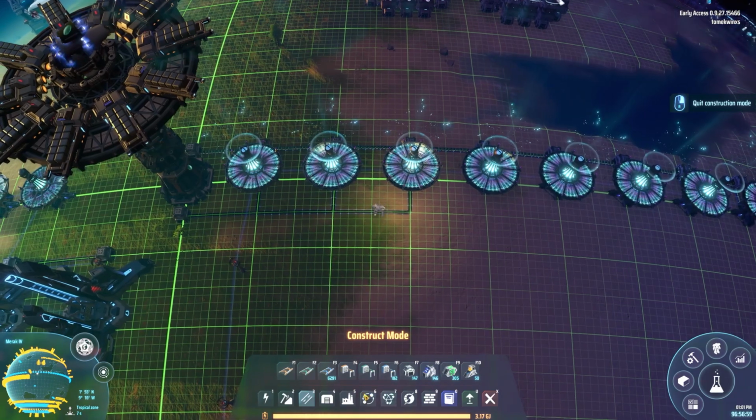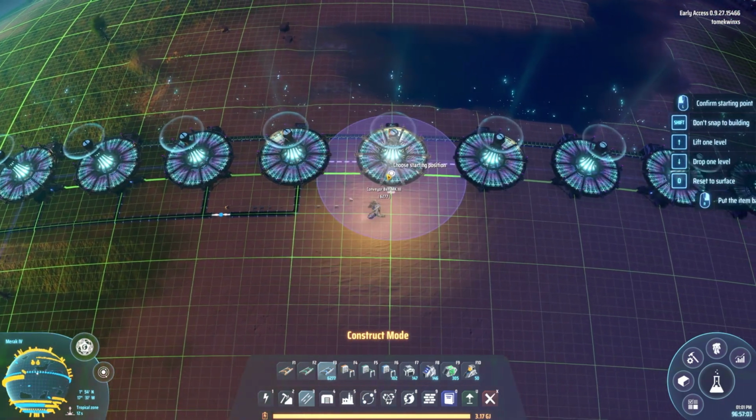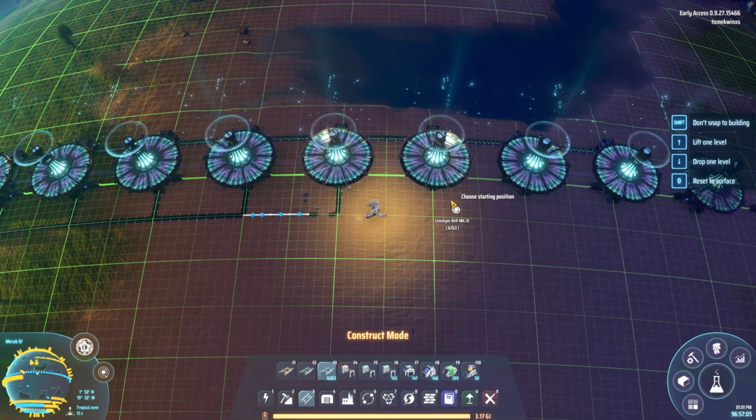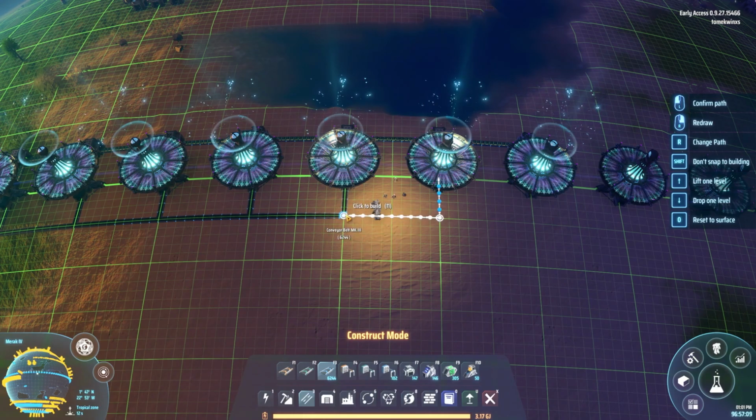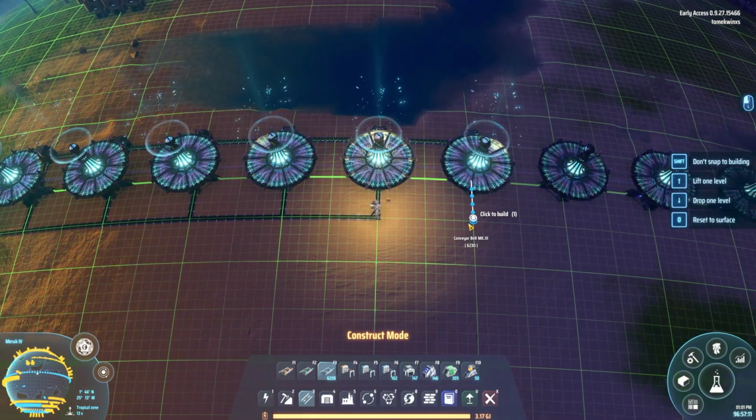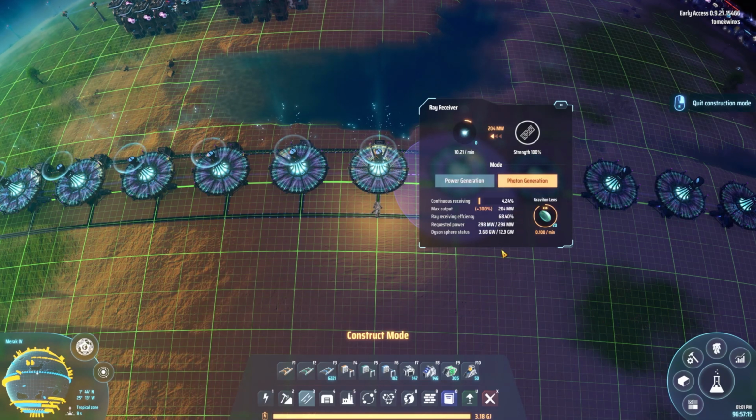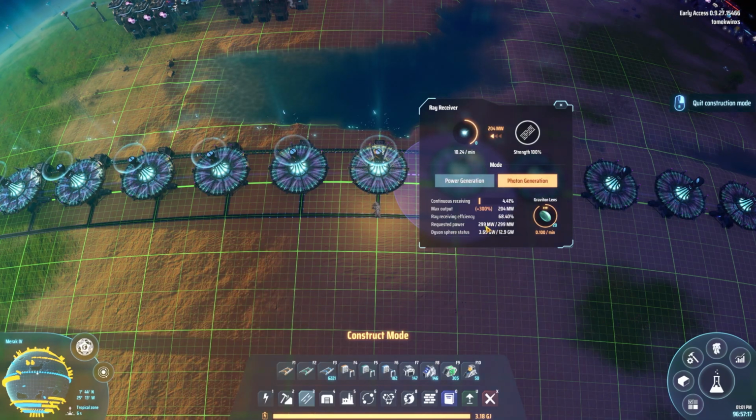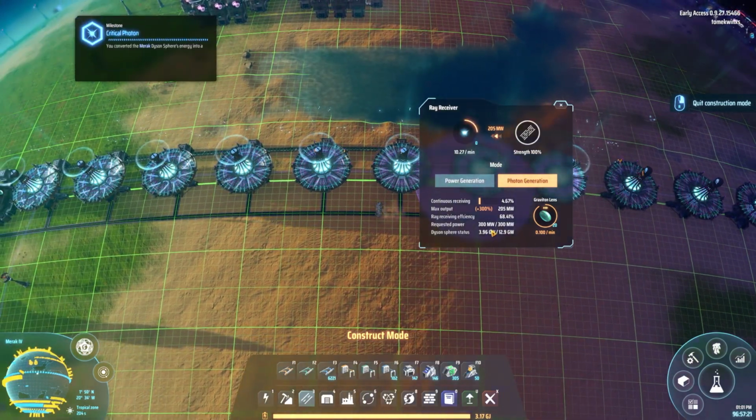All right. I really like that. Man, this game is beautiful. All right. All right, so let's start with this, and then we should be able to switch this to photon generation. Wow, 300 megawatts? Absolutely absurd.